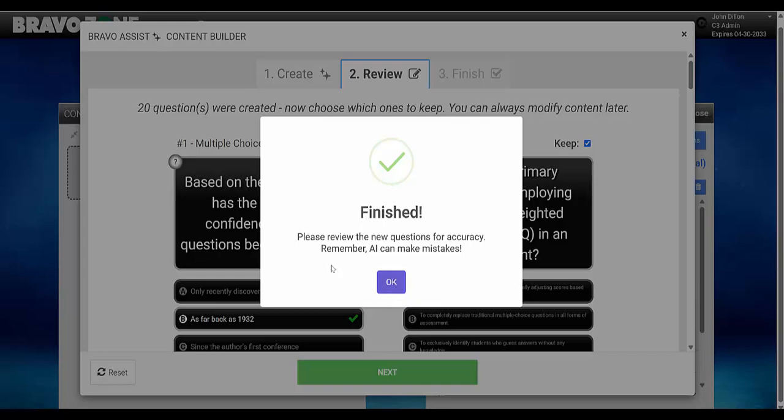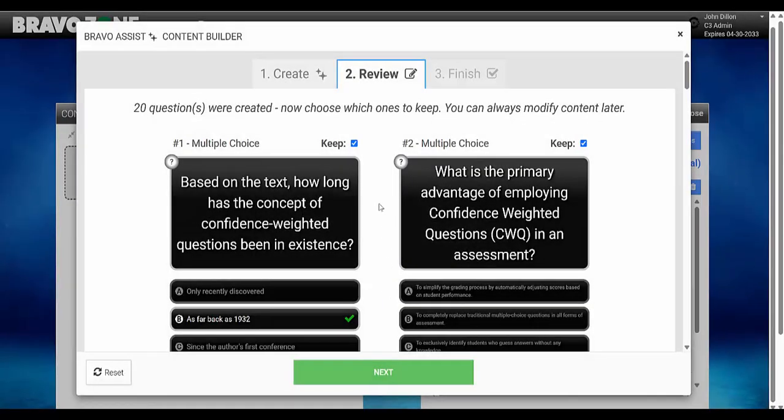And it's going to tell you to review the questions for accuracy. AI can make mistakes, or AI will create content that doesn't really apply to your objectives. So you can come in here and choose to keep a question or remove it. The one thing is you're probably going to have to make some edits.